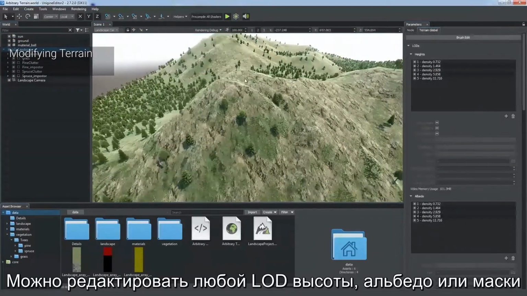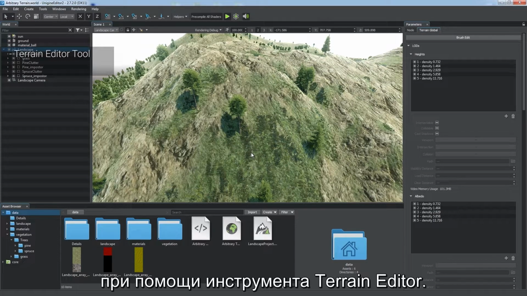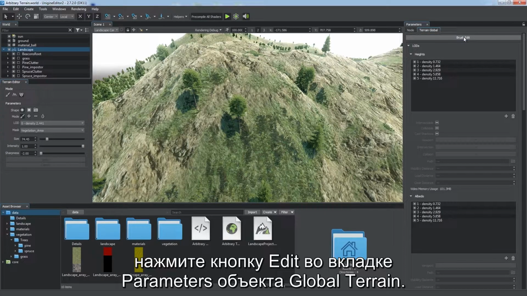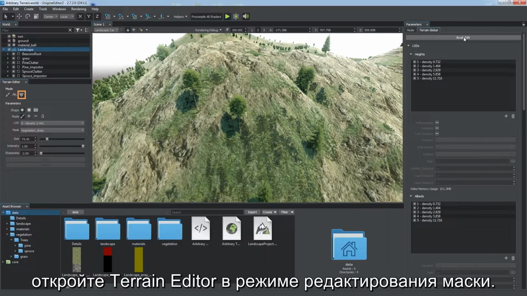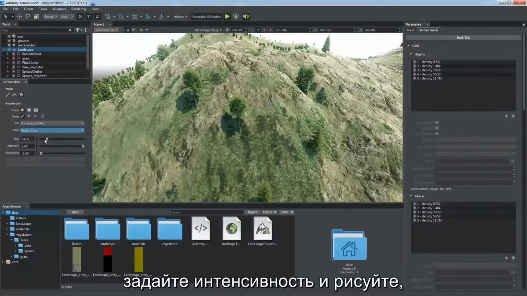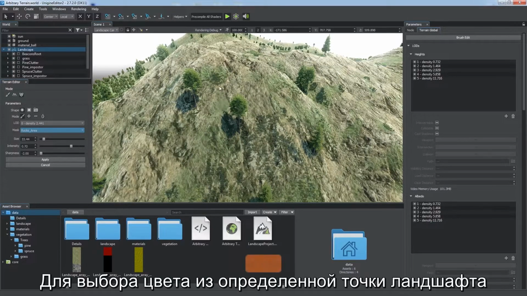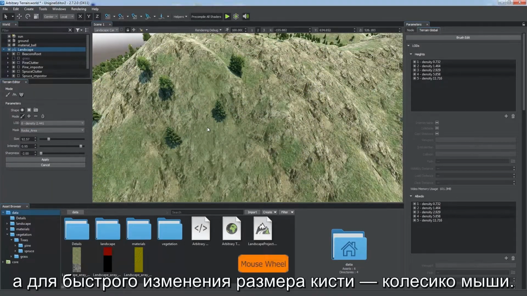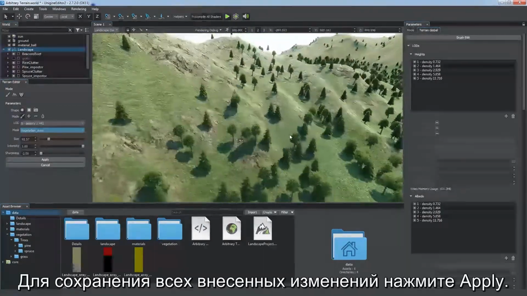You can edit any height, albedo, or mask LOD of the global terrain object using the Terrain Editor tool. To start editing the terrain, click the Edit button at the top of the Terrain Global tab of the Parameters window. To edit detail masks with a brush, open the Terrain Editor in the Mask Edit mode. Choose the desired mask and level of detail, specify the intensity, and draw with the Alt key and left mouse button. Use Alt plus right mouse button to pick the color at a certain terrain point, and the mouse wheel to change the brush size quickly. Don't forget to click Apply when all adjustments are made.